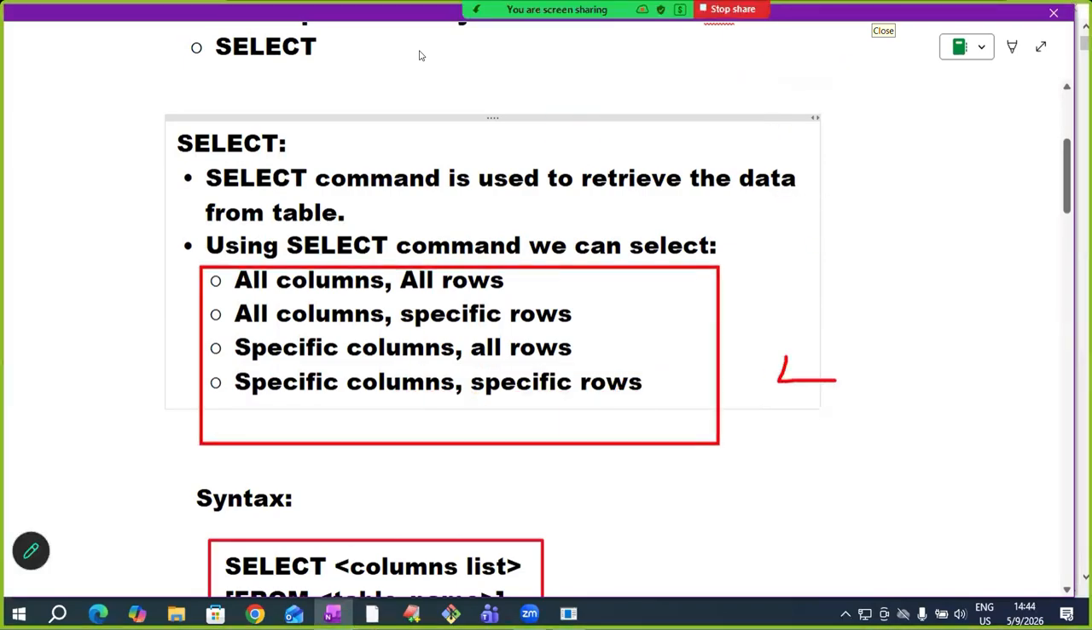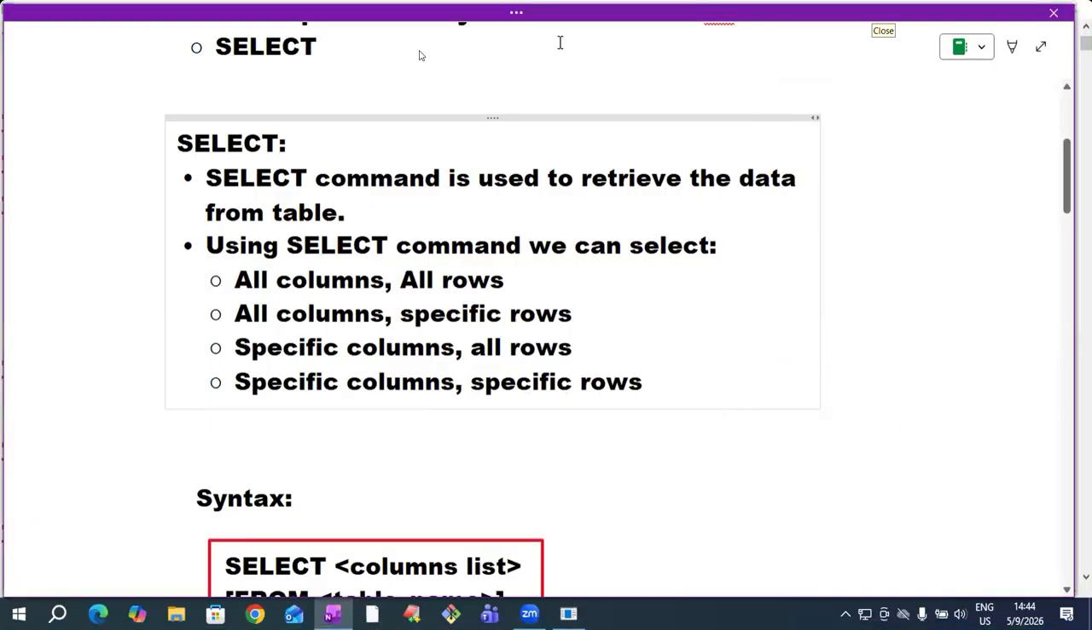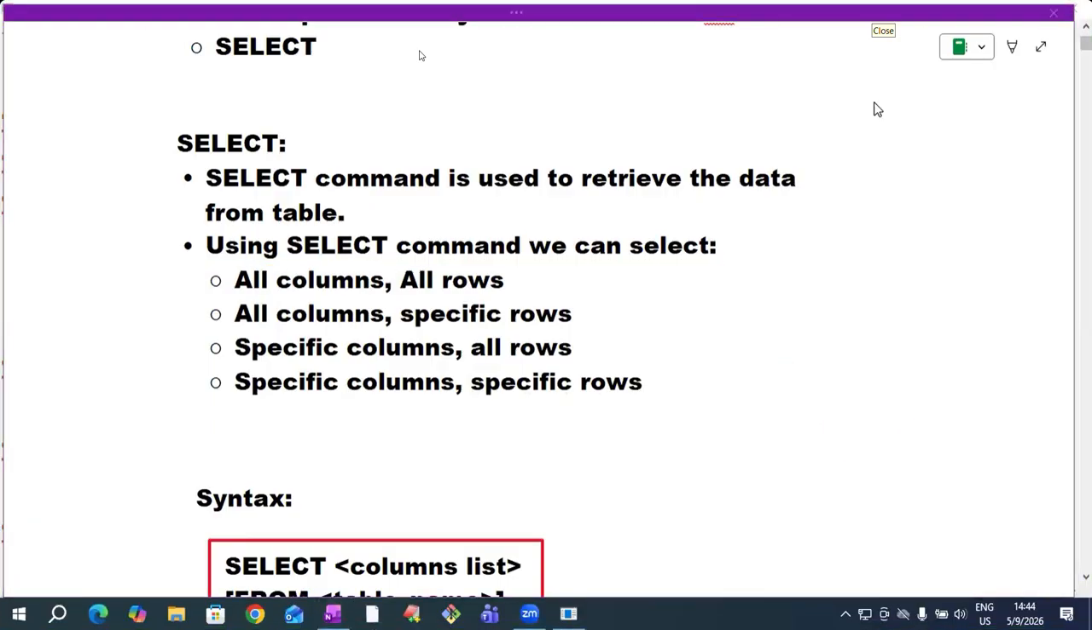That's it. So this is about these 4 cases. Is it clear about the 4 cases, sir? Okay, that's it. Online students, please confirm in the chat box. Is it clear about these 4 cases?